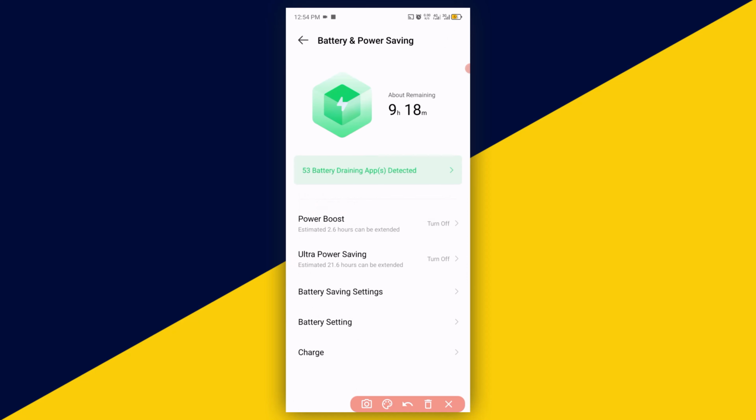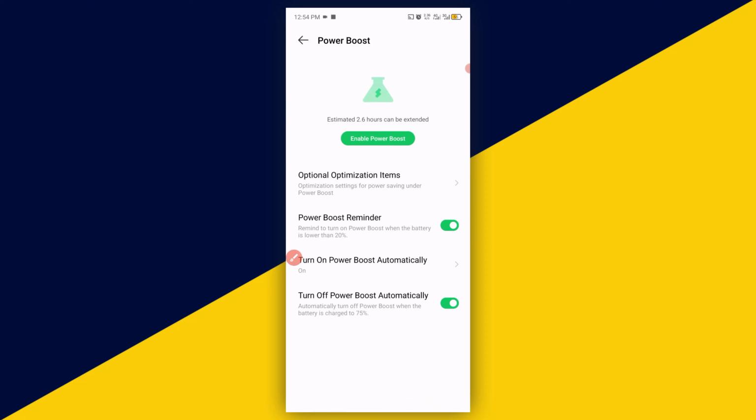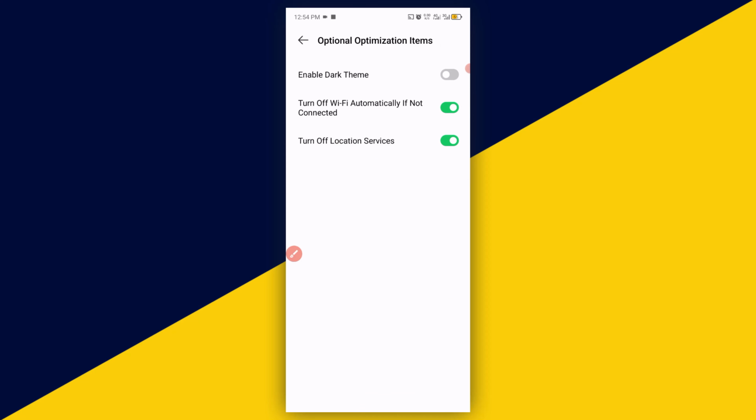That will take you right here. Next thing you need to do is to click on power boost. That will take you right here. Next, click on optimize. Next, click on optional optimization items. Click on that, and it takes you right here.